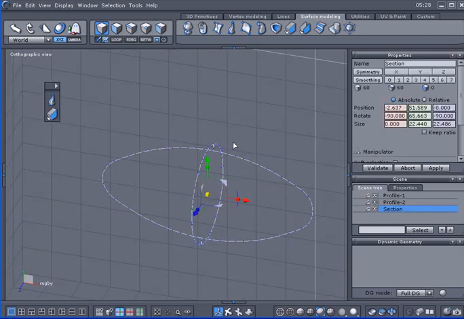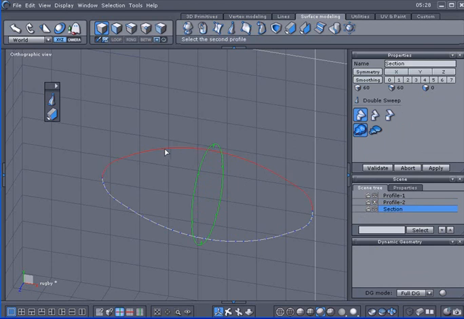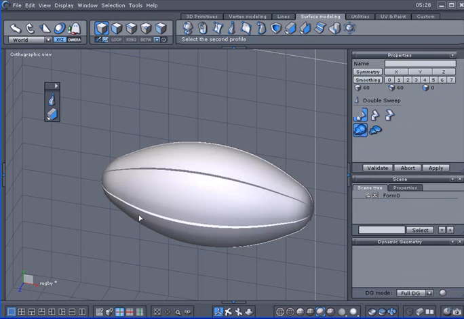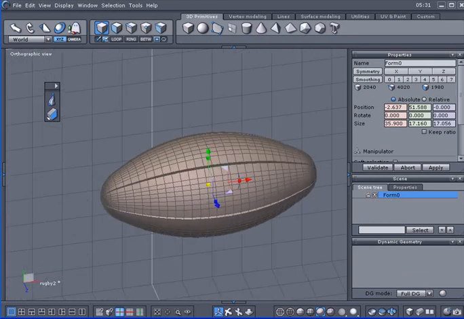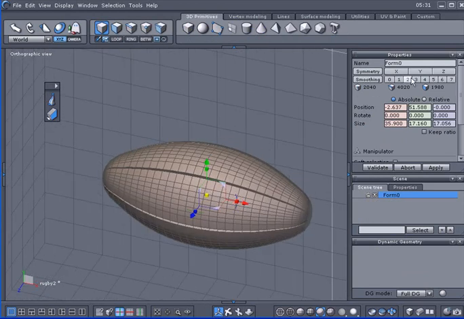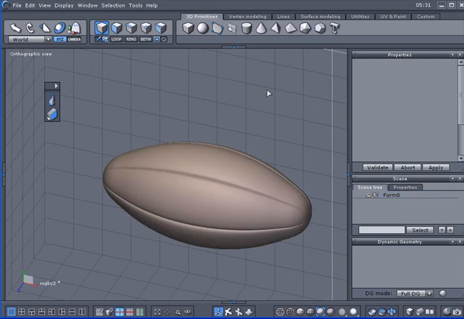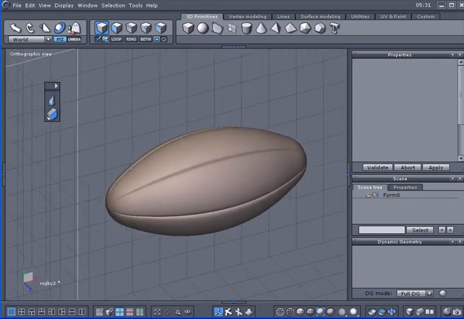Here is another one. A circle is my section, and I got two profiles with this one, top one and the bottom one. We'll select the section here and use a double sweep. We'll select the top and the bottom, and I had paused the video and added some color to it real quick. And that's basically how that works.